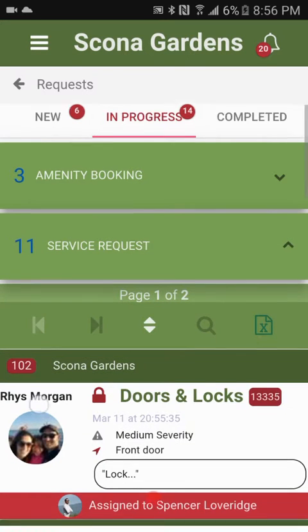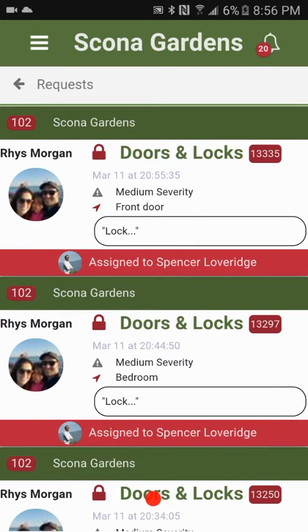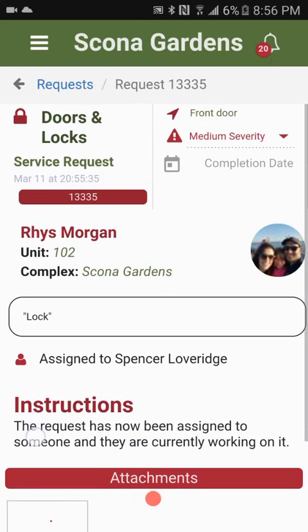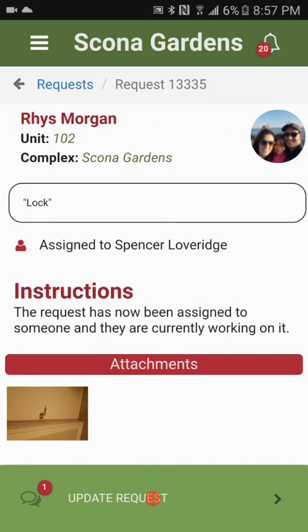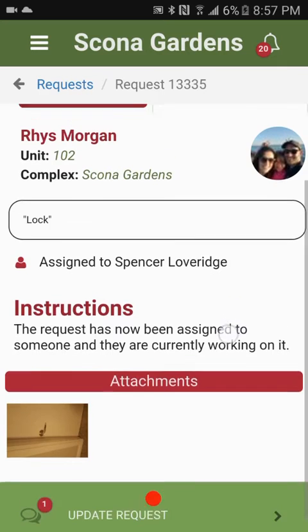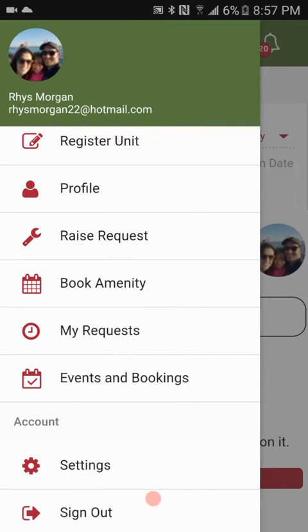And we can also click on this to look at all of the requests that I've raised for unit 102. Doors and locks was the one that I just raised. So click on the more detailed screen, which is this one, and it'll tell you there's a unique ID, there's the severity, there's the description, here's the instructions. It's now with that particular PM, and any of the updates that the PM has added will be attached down here under update request. But for now, I'm happy that it's with the PM, so I won't look into it any further. The final functionality that we have is amenity booking.